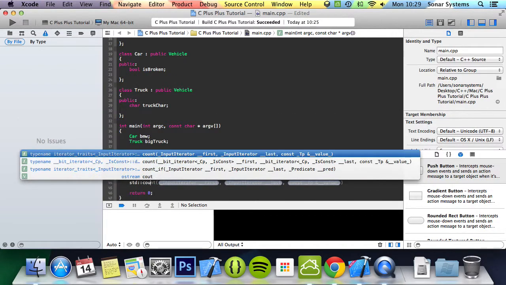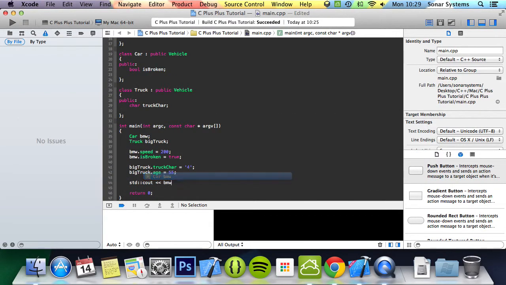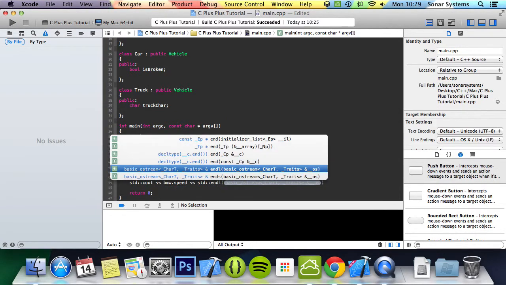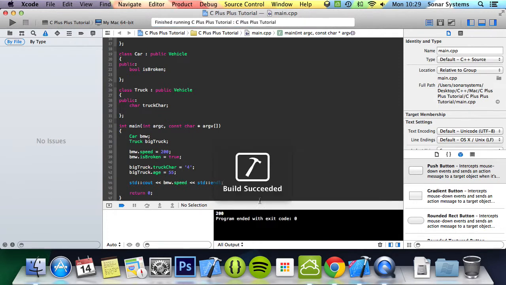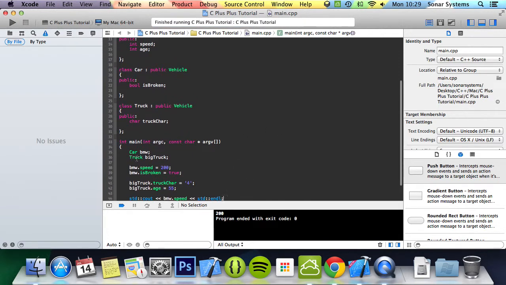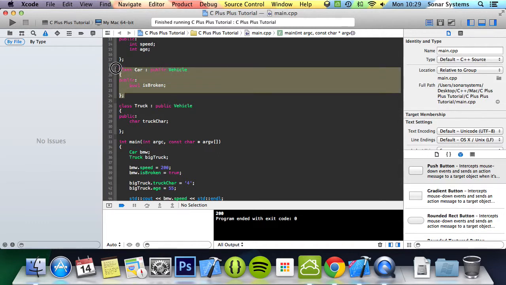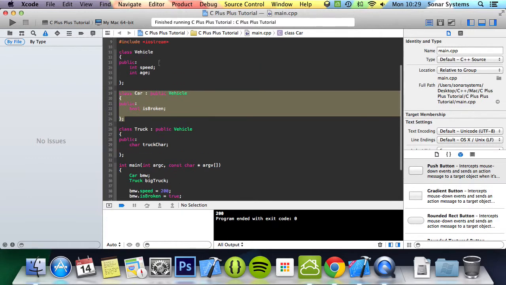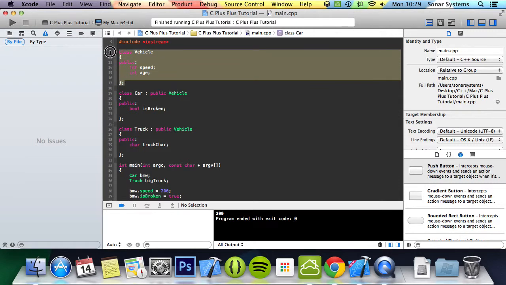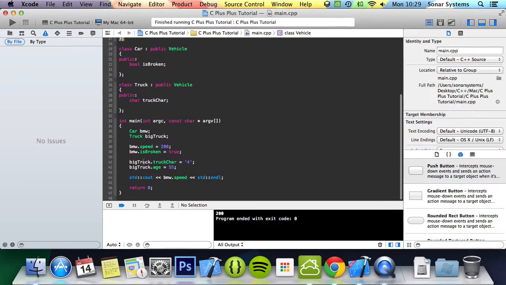Now we can print these out. We do cout BMW.speed, std::endl. After we run this, we get a value of 200 printed here. If you have a look, BMW is an object of the class car, and car doesn't specifically have any variable called speed, but it's inherited all the variables and methods. There's no methods at the moment, but all the variables and methods from vehicle, so we have speed and age. Same with bigTruck. You can also do isBroken, which is the variable declared within the car class.